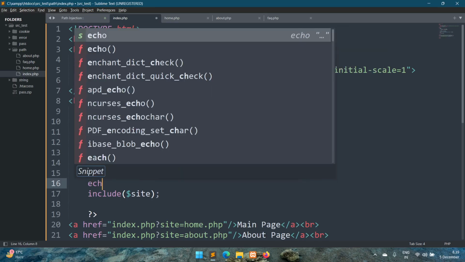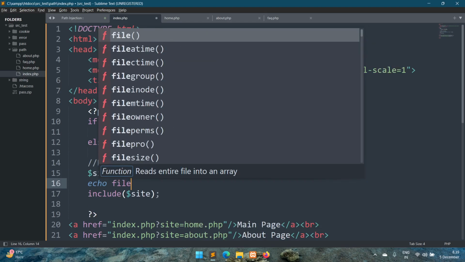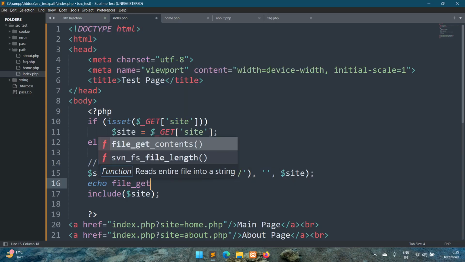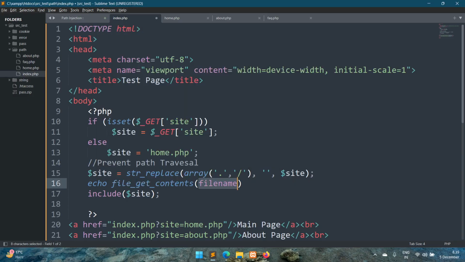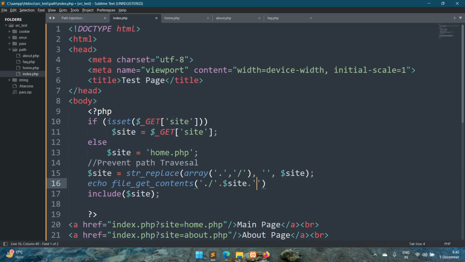The last thing is echo file_get_contents, and here I will add the file name. Here I will automatically add one more thing, right? It will automatically add dot slash, and then the name of the file. Then lastly we can give the extension, which is .php.